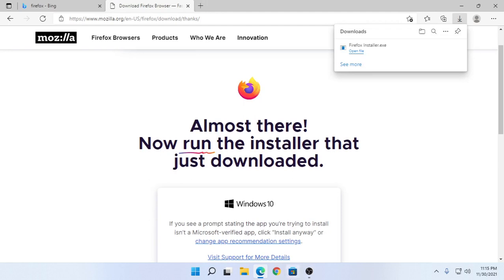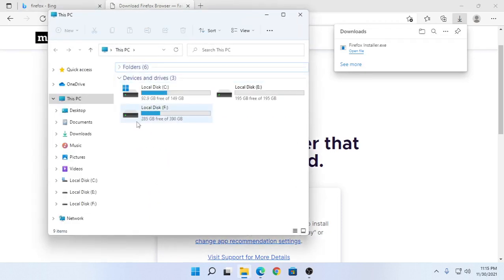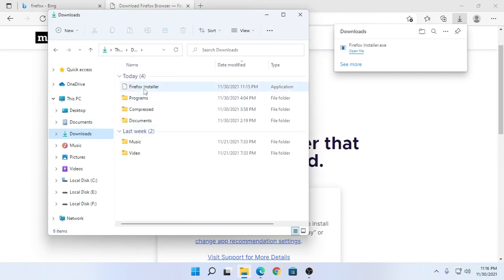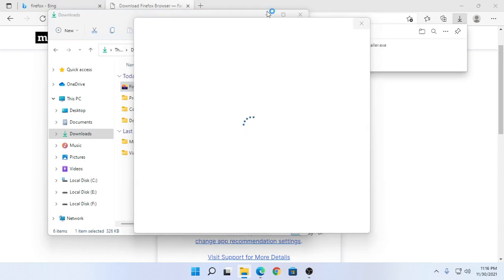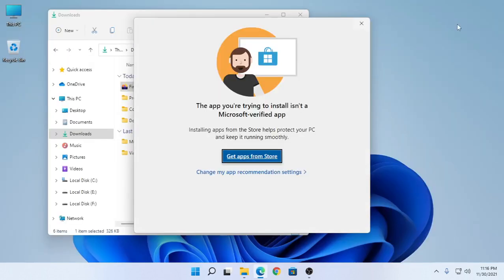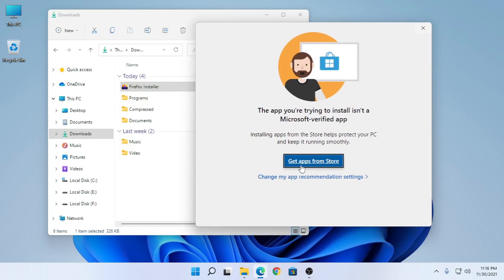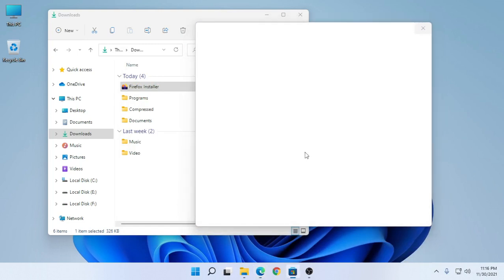Okay. Now open download folder and now open Firefox installer. Now click on get app from store.